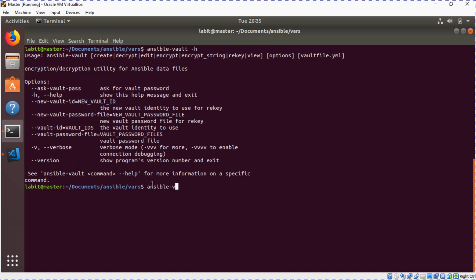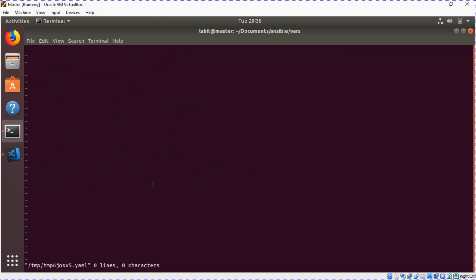So ansible-vault create, and I want to create a file called test.yaml. Now it asks me for a new vault password for my new vault file, and here it asks me to type it in again. Now I can add some information.